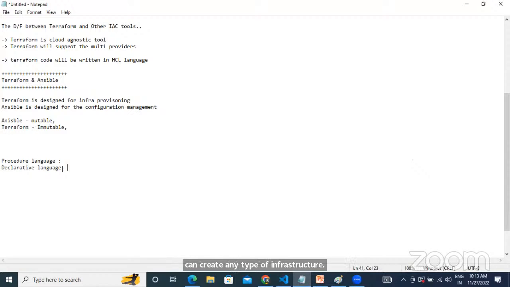These questions will definitely be asked in interviews. What is a procedural language? What is a declarative language? By using configuration management tools also, we can create the infrastructure. Why are you going with Terraform? You need to tell. The configuration management tools follow the procedural language.